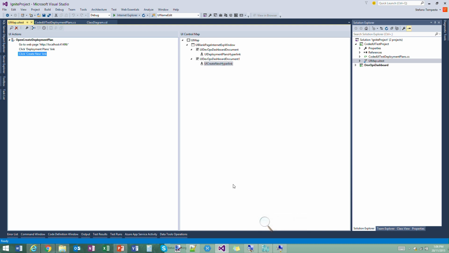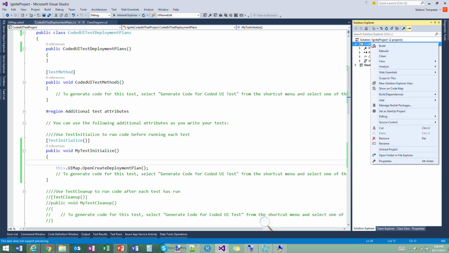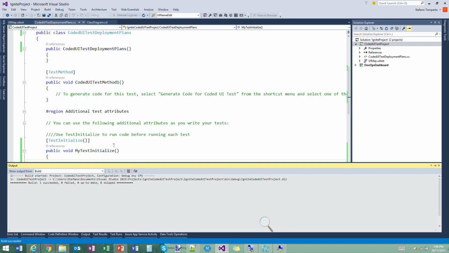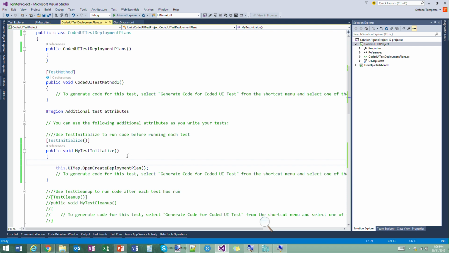So this is pretty simple for now, but it gives an idea of the steps that have been executed. Now, this is my test, as in, if I run this test, the browser will perform these actions for me. And just to verify this, I can compile my project. I can build my project, open my test explorer. There is what I call coded UI test method. Let's give it a better name. Here we go. We can call it coded UI test open deployment plan.